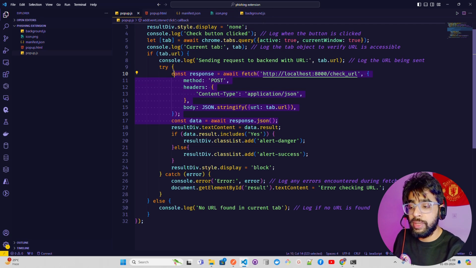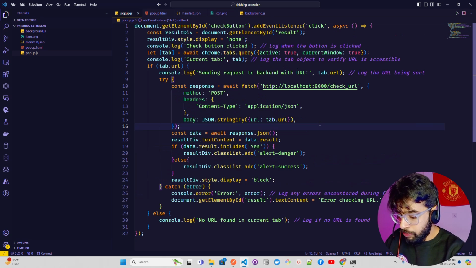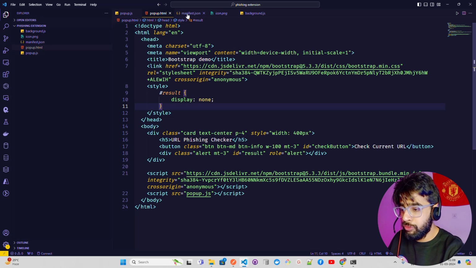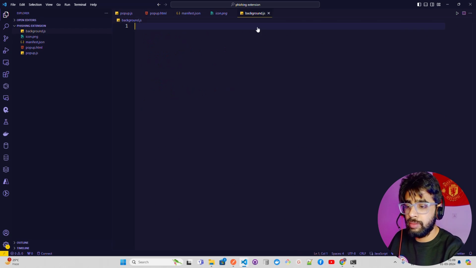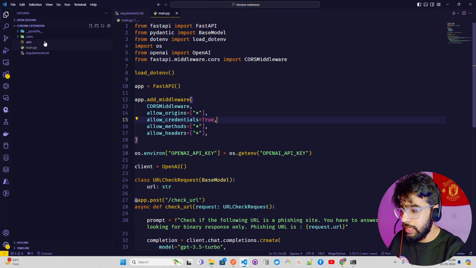So we are using the fetch method in JavaScript to connect with the FastAPI backend and get the result. And this is some handling of errors and things like that. This is what we are doing. Now your code is ready. So you have popup.js, popup.html, manifest.json, an icon PNG, and background.js. These are the 5 files that I need from the front end. And in the backend, we need only these things.